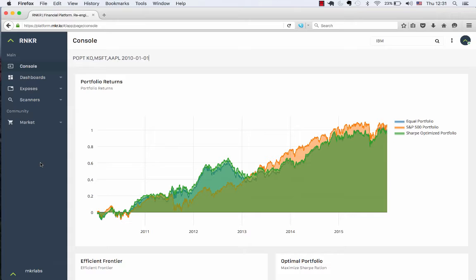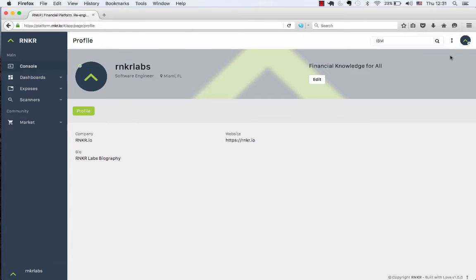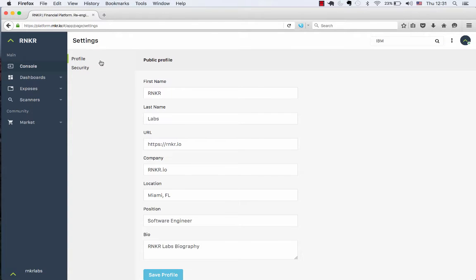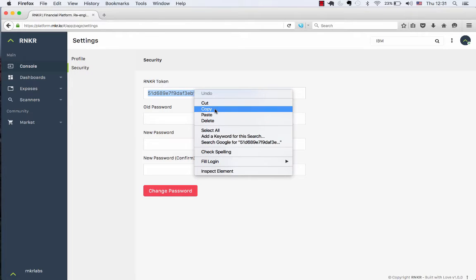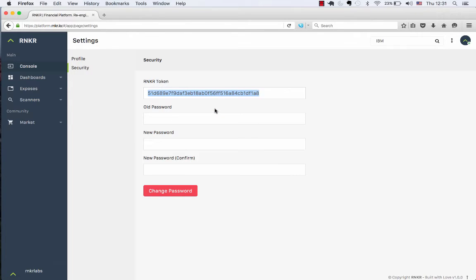To get started with publishing an app to Ranker, you first must obtain your Ranker token. To do so, you just go to the website and click on Profile. Within the profile, click on the Edit button and go to your Security tab. Inside the Security tab, you'll notice there's a very unique number. This number is what uniquely allows you to actually publish an application to Ranker.